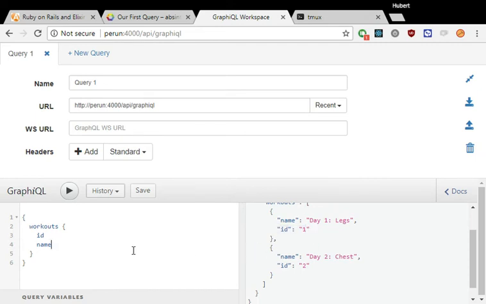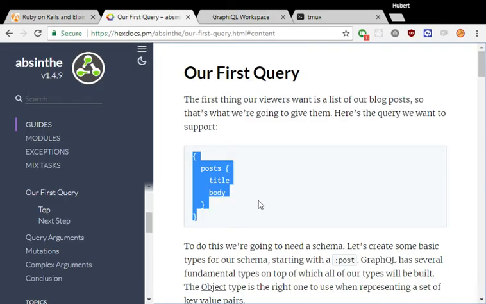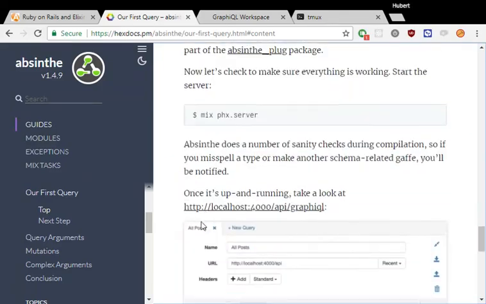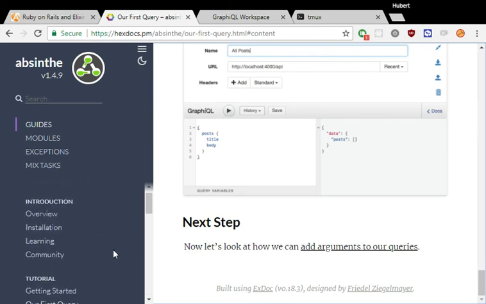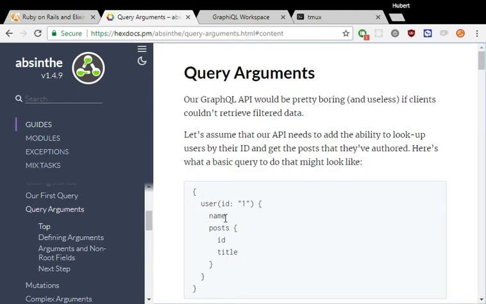What if I wanted to fetch all of the sets? I can do in workout. So ID, name, and sets. Let's see. Ooh. Cannot query field sets on type workouts. Did you mean sets? I did mean sets. So how do you query those associations? It's said somewhere here in the examples. I think in the next example. Query arguments that we're gonna need as well in a second.